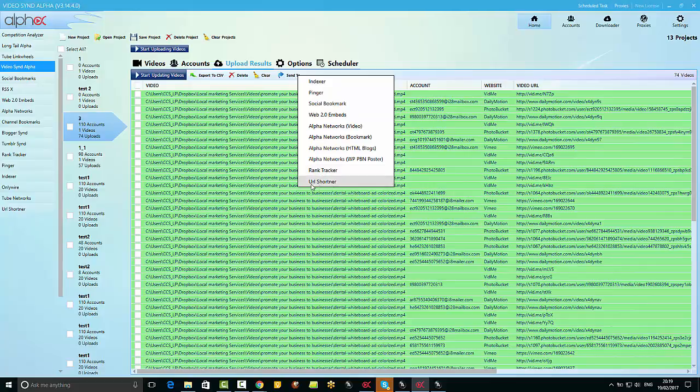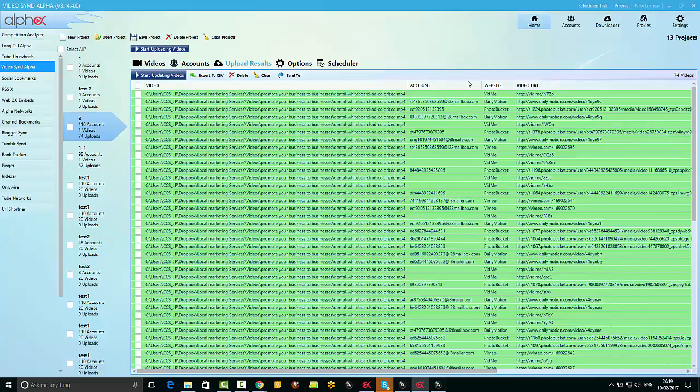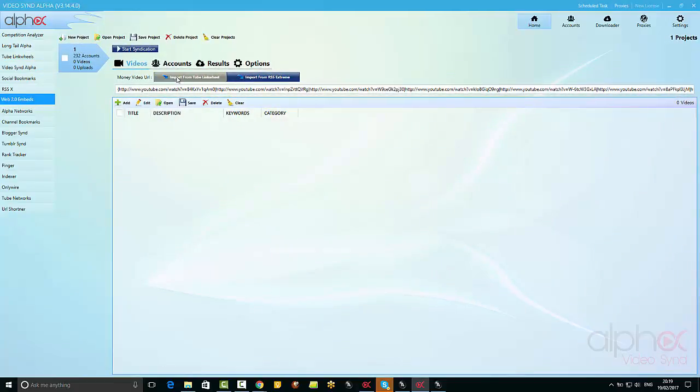You can send to Rank Tracker, and you can even create URL shorteners for all of those successfully posted URLs, so you can mask your successfully posted post URLs a little bit. You can get 15 different short URLs for each one of those. When I come down here to the Web 2 embed, you can see you can import from TubeLinkwheel, or you can even import from RSS Extreme if you want, and you can embed all of that into Web 2.0 sites.